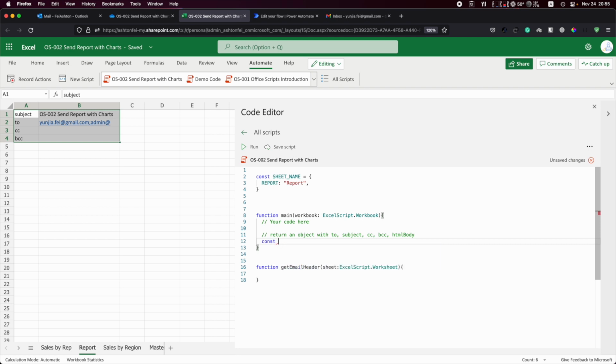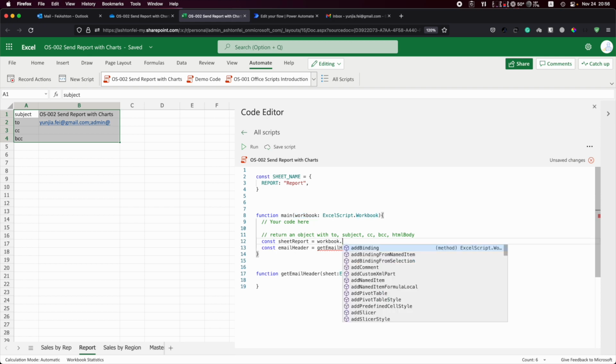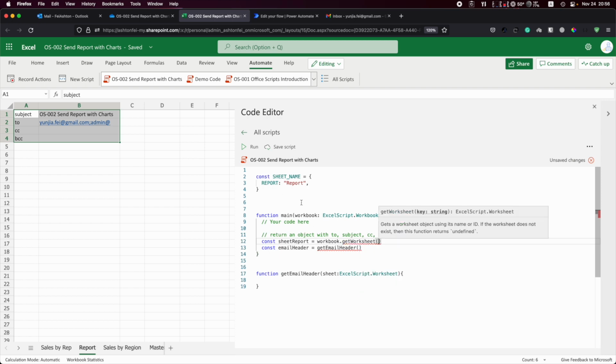Let's say const email header equal to get email header, and we're going to pass a worksheet here. So const worksheet report equal to. This is a workbook object. We use this one and get worksheet, and then we're going to pass the sheet name here for the report. So we're going to get the sheet report, and we pass this sheet report here.